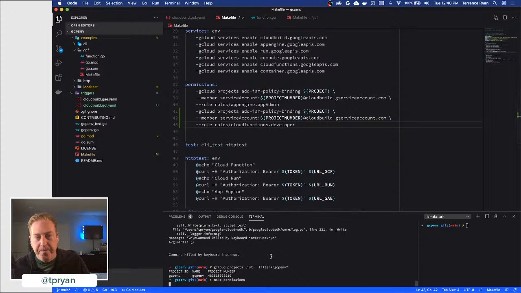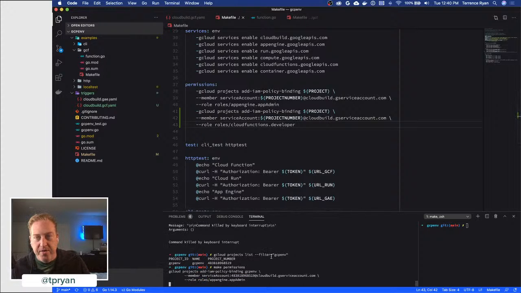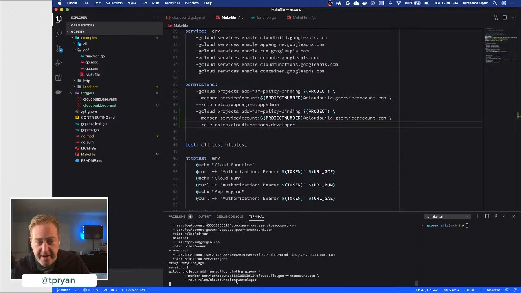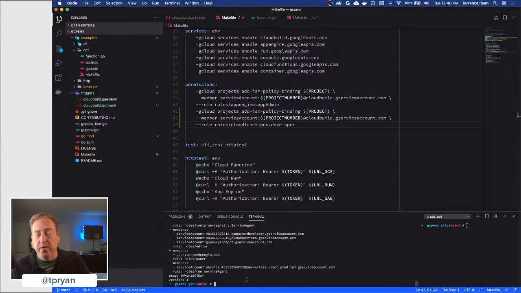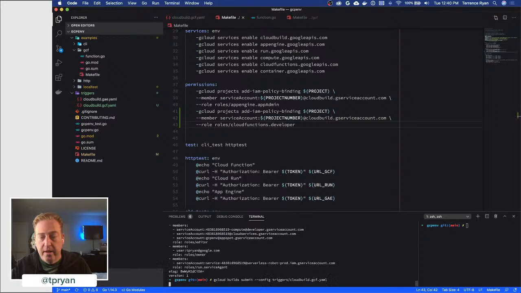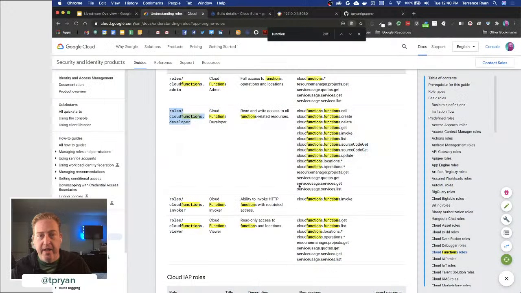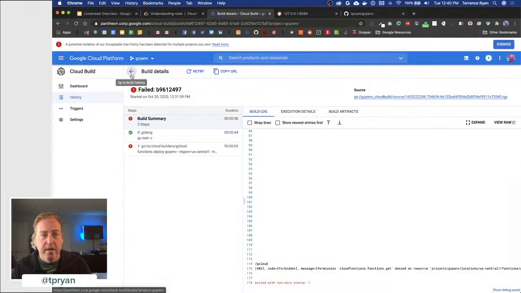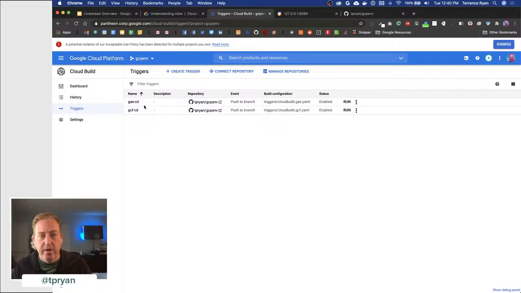All right. I want to check to make sure this works before I move on. Okay, there we go. So we added App Engine, and now we're adding Cloud Functions Developer. We run that. So let's run this again. We're going to run this build file again. And then, did we already set up the trigger? We already set up the trigger.